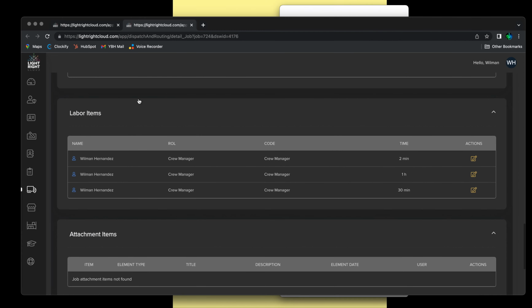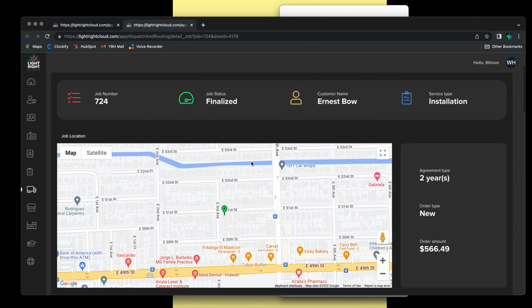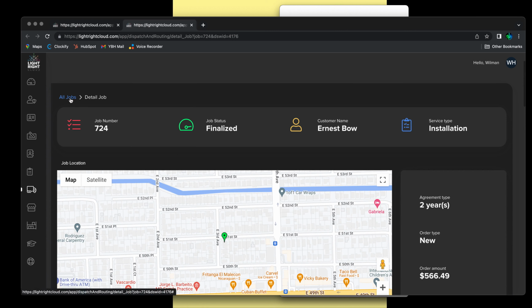And over here you can see my labor items, what I changed on the crew app. You see I did a 30-minute segment here, I did a 1 hour segment here, I did a 2-minute segment here before leaving, right? So that's what I have for you today in regards to the crew app, in regards to the inventory, and how to use clock in and clock out.